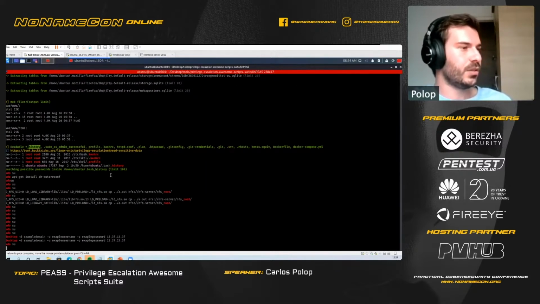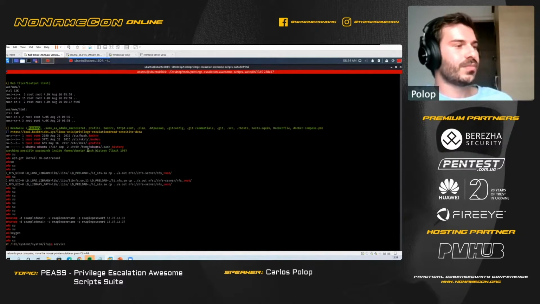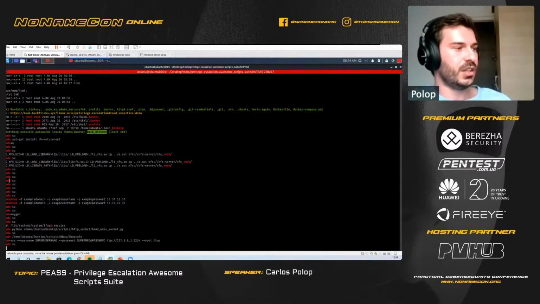This is kind of nice because LinPEAS is going to try to find for you the most interesting part of every history file. Like you can see here that it is highlighting the word sudo.